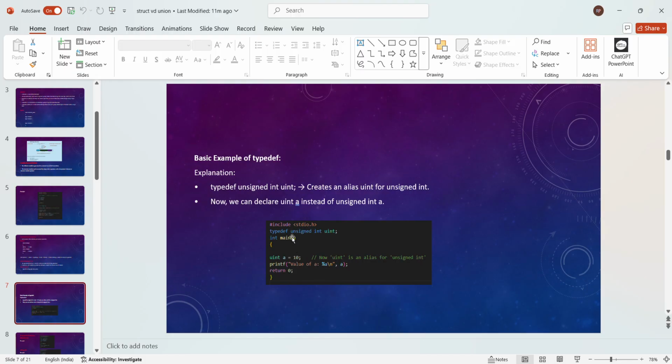We just have to typedef, take unsigned int u_int, then it's just an aliasing name. Instead of unsigned int we can use u_int equal to 0. We can easily understand, and like that you can take any name, variable names, and we can take aliasing names.